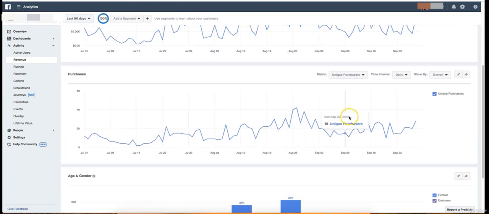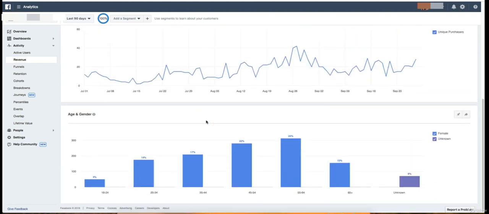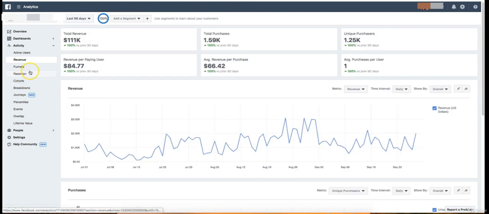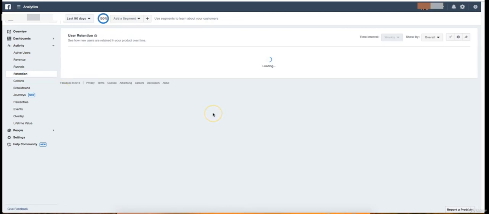The number of purchases is obviously a metric as well. It's not necessarily the most important metric, but it's there. You can monitor that over a particular time. And again, you have the age and gender breakdown. So you can see that nearly every day of the last 90 days, in fact, probably apart from the unknowns, there aren't any male buyers. Okay, so that's important. A funnel I've already created a video for. Let's have a look at retention.